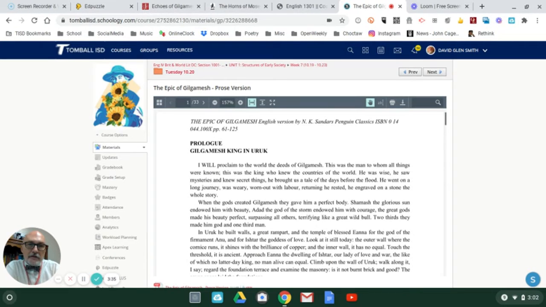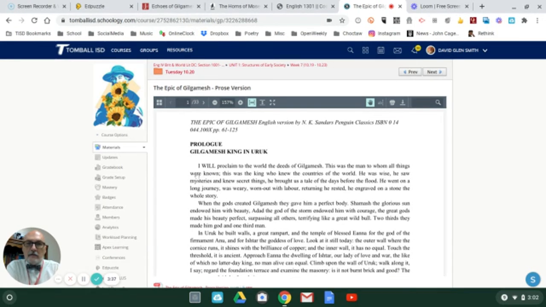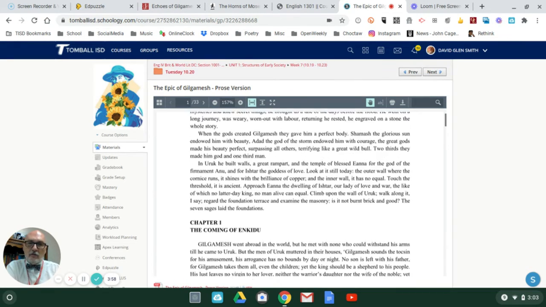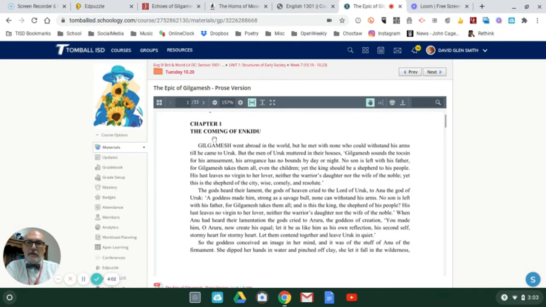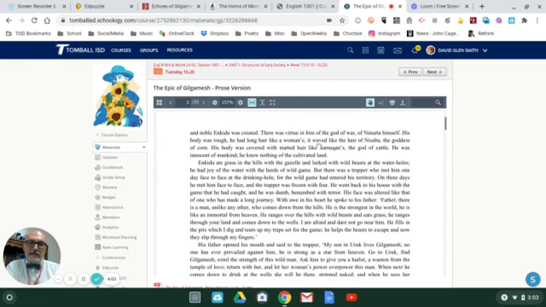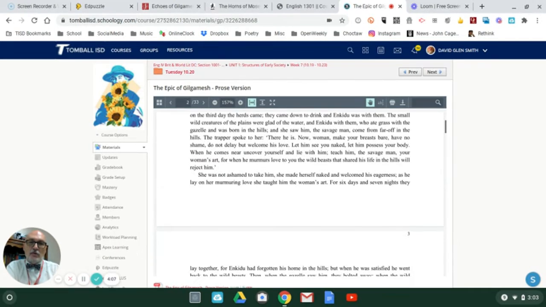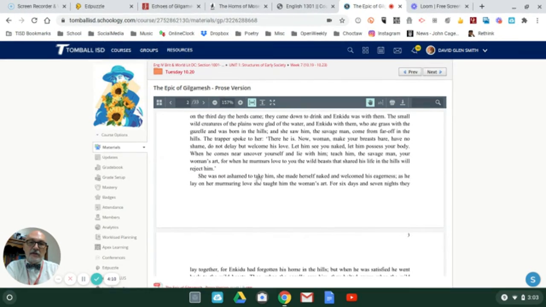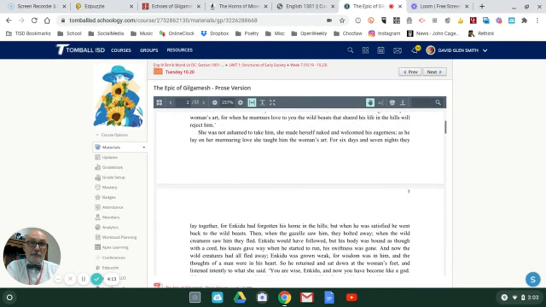Let's see. There we go. So again, this is the beginning, just like the verse version. It starts out with a narrator stating, "I will proclaim to the world the deeds of Gilgamesh." And then there's a list of the important details, the resume, let's say, of Gilgamesh himself. So do review the prologue and do complete chapter 1. But as I said, down on page 2, right here, "she was not ashamed to take him." That's where you would begin reading.